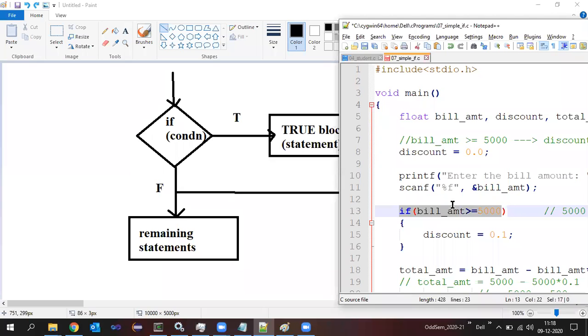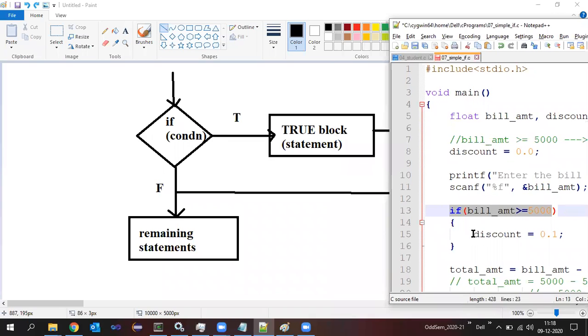If this condition results in true, then it is going to execute the true block. The true block in this code is nothing but line number 15, which is placed within lines 14 and 16. This is the true block. Once it is executed, it will continue with the remaining statements, which are after line number 17. That happens when the condition is true.